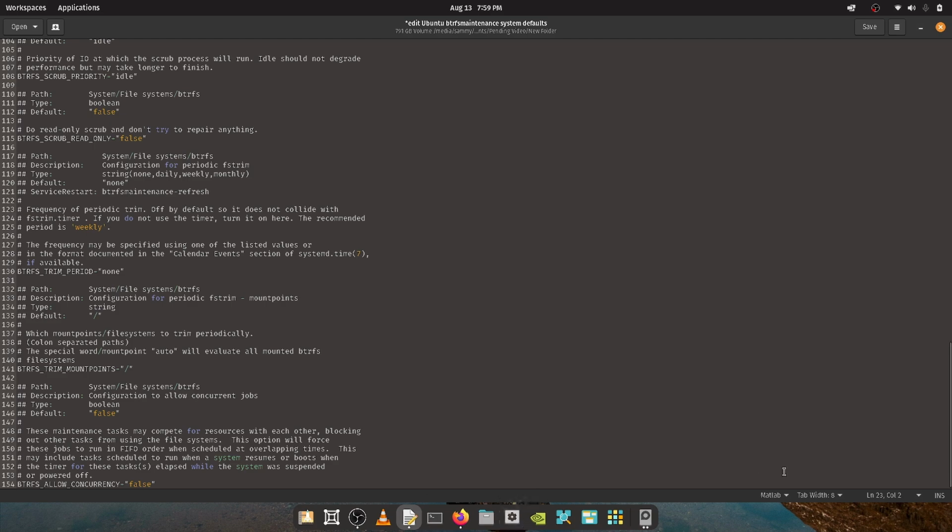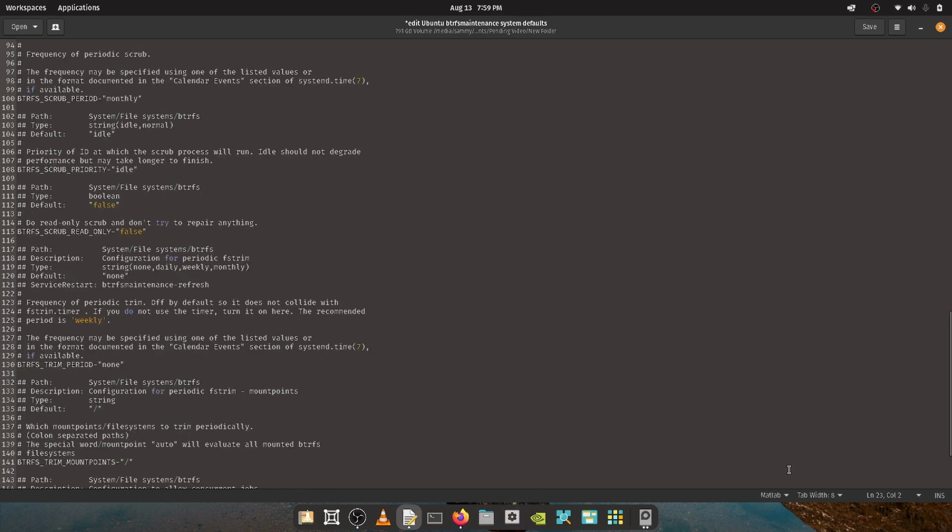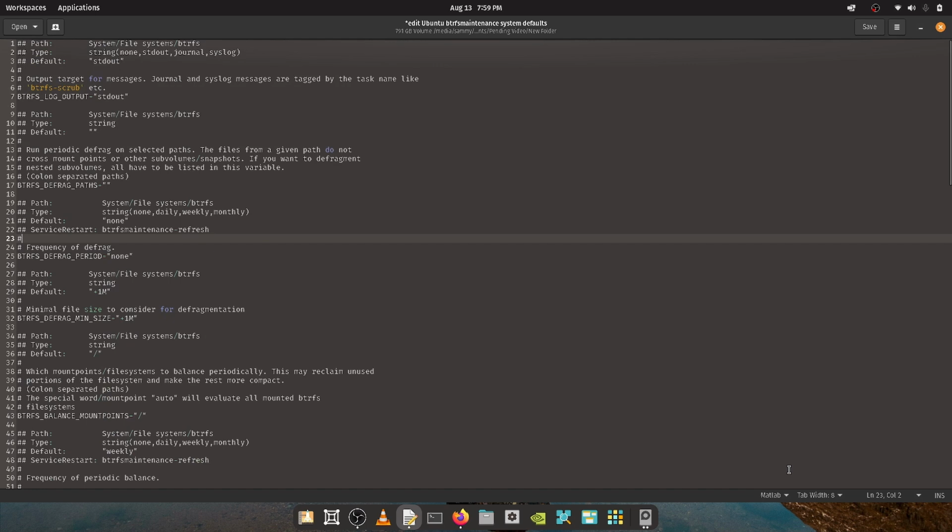So I think now it's over. We have seen all the points in the configuration file of BTRFS maintenance in Ubuntu, the way the developers of Ubuntu have configured this, and whatever options are available for the users to change, and I think we have well understood.